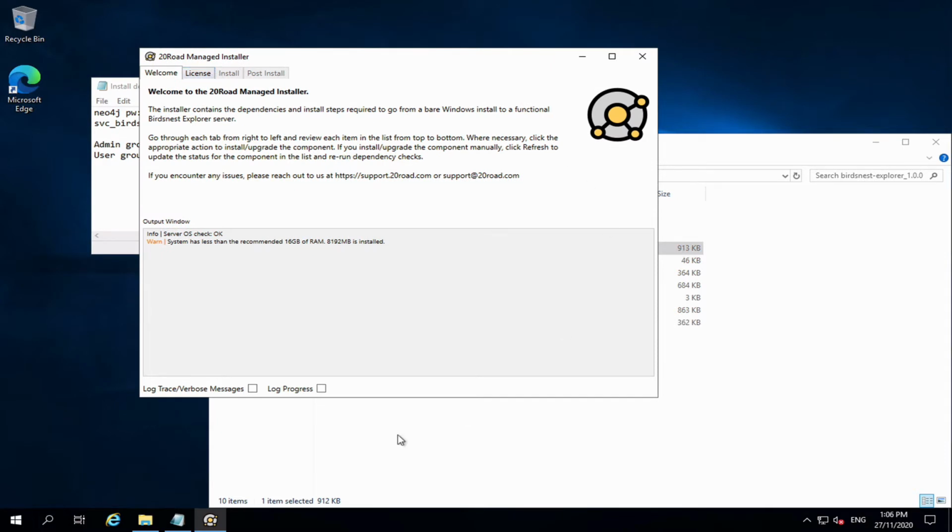So we'll have a quick look at the view. You've got some tabs along the top for your various stages. You've got an output window here, so logging information and status of the various install steps will be shown here. For example, we've already got a warning here to say that the system has less than the recommended amount of RAM. And we've also got a couple of options down here at the bottom. You'll normally only use those if you're getting in contact with support because you've got some issues.